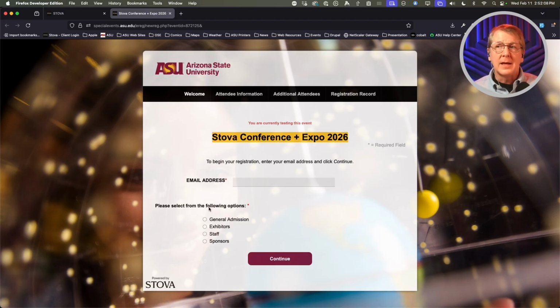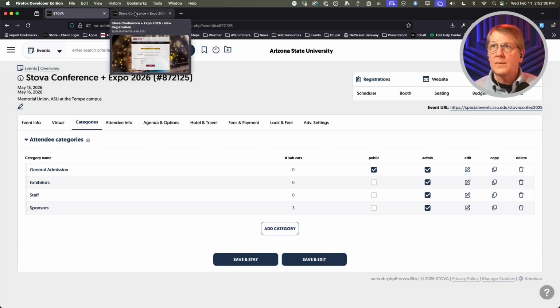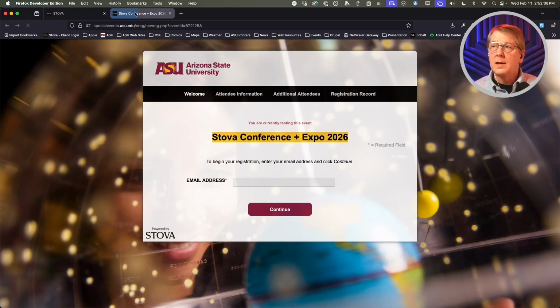Okay. Now, I don't want people to choose. My strategy is to use this site just for general admission purposes. I'm going to send direct links to my exhibitors and to the sponsors and to the staff. So how do I hide these? I go back here and I can go into edit if I want to, or I can just click here because it's just public visibility that I'm worried about, and hit save and stay. Go back. Right. And so now this is just for general admission.